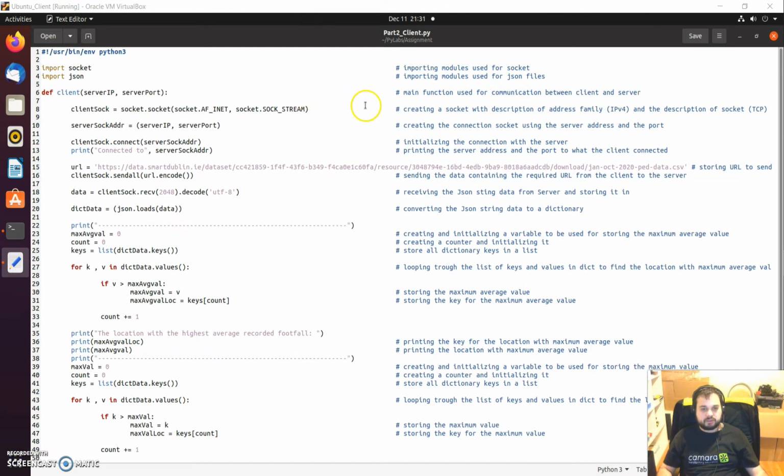In part 2, the client side, we're gonna create a socket the same as on the server, but to create a connection with the server, we're gonna create a socket using the server address and port. After that, the connection is initialized to the server, and the message with the URL is sent to the server using the function sendall.